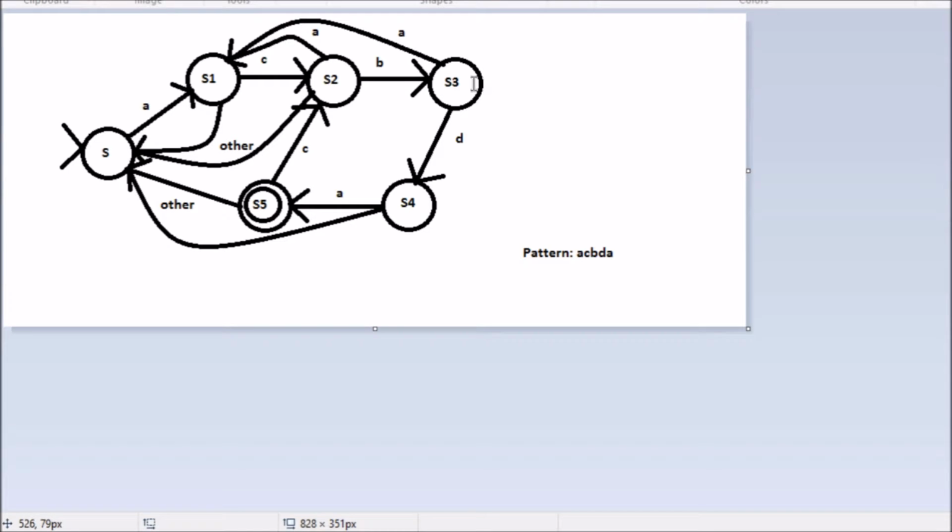Once we find B, I come back here, but the same thing goes again. Let's say we have A, C, B, but instead of finding D or any other pattern, we find A. Well, we might have a repetition of the same thing. As I said for the previous state, we might have A, C, B, A, C, B, D, A. So if we find A, we go back to state 1, but if we find some other pattern, we move back to state S. That's the start state. So we move back to the start state.